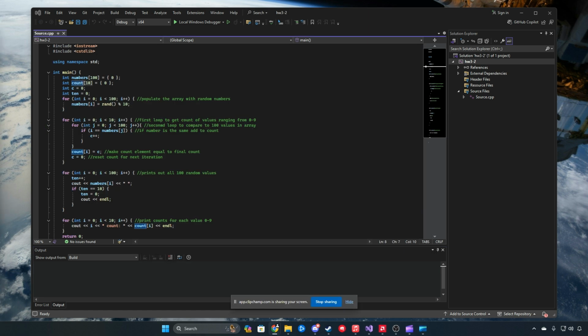So for 3.2, we were to create a program that generates 100 random integers from 0 to 9 and then outputs the count for each number. So I started by declaring the variables I needed. I needed a numbers array to store these 100 values. I needed a count array to store the count for each number from 0 to 9. I needed a C integer variable that would allow me to enter in the count into the count array.